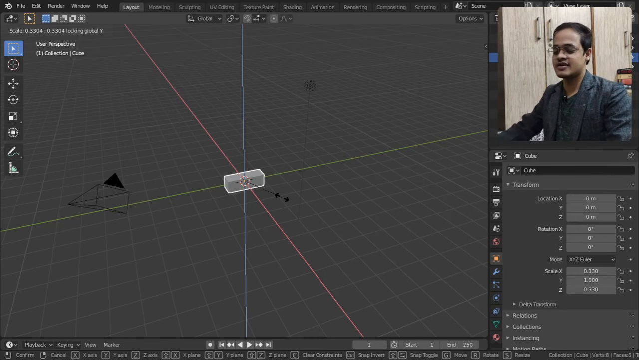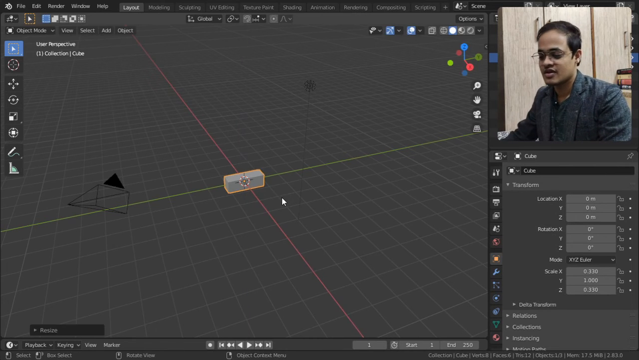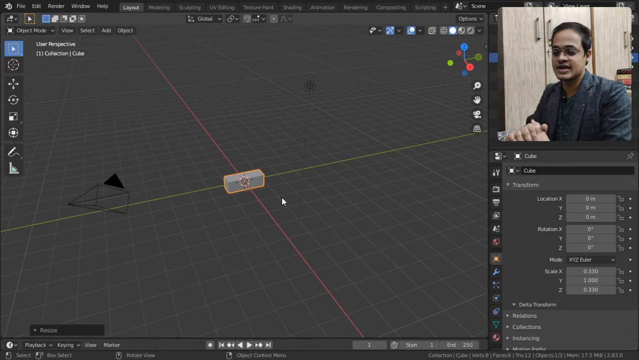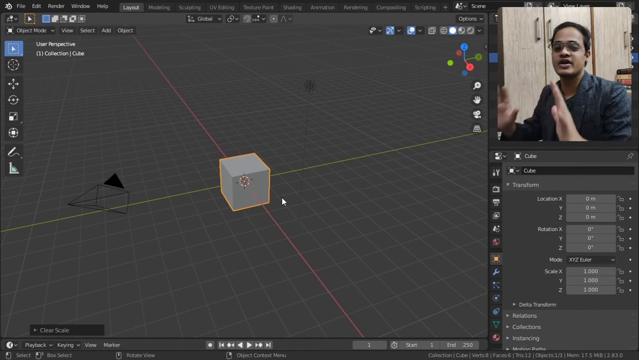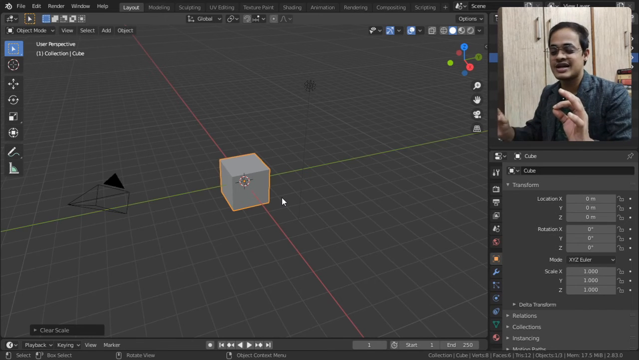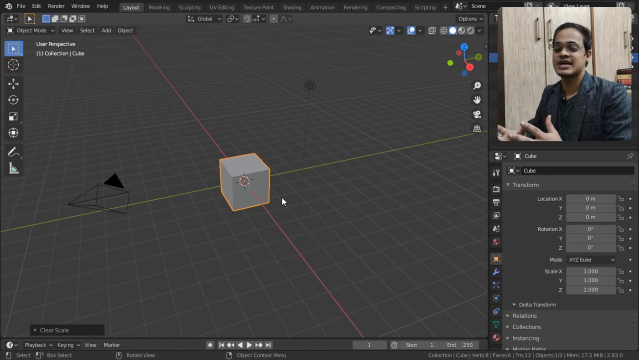It's great. It's awesome. So with that being said, if I want to reset everything, I can just hit Alt and S. It will get back to where it was initially. That's how you can scale an object in Blender.